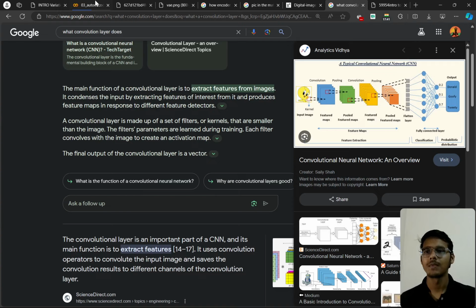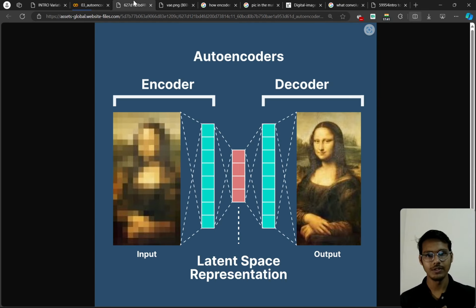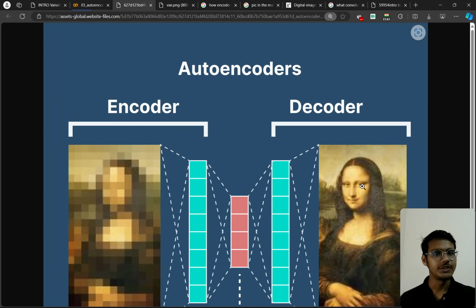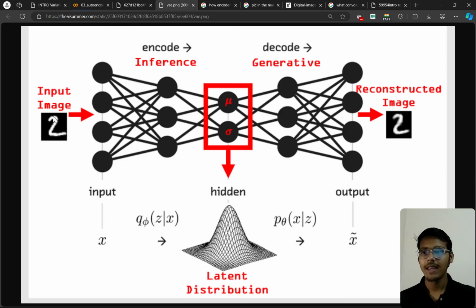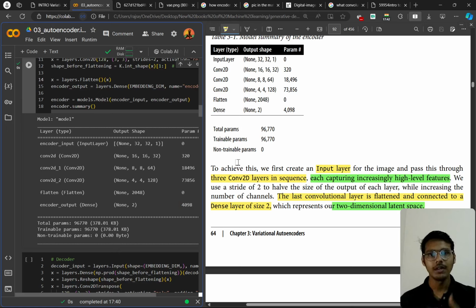If I am talking about features, then what are the features? For this image, just see this. Eyes are features, the nose is a feature, a curved line, a dark line is a feature. Here is a curve, so this is a feature. Here is a slant line, that is a feature. Here is a horizontal line, that is a feature. So actually the convolutional layer extracts the features.